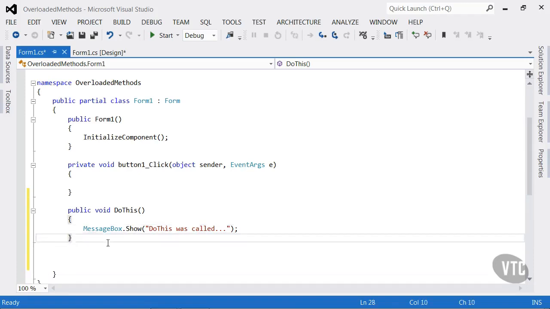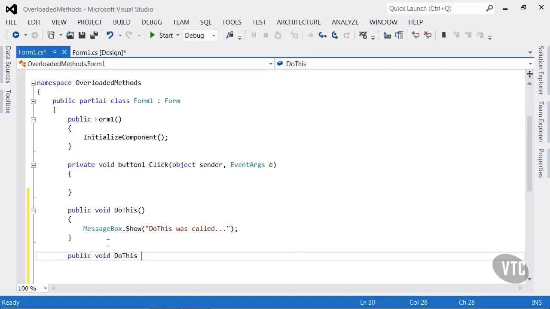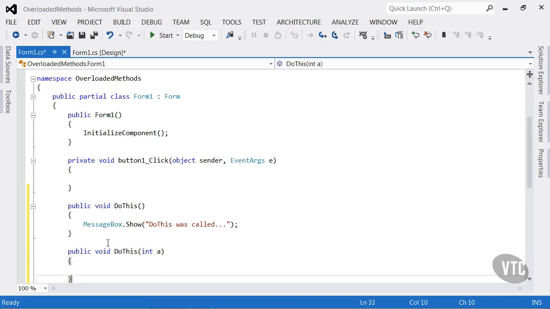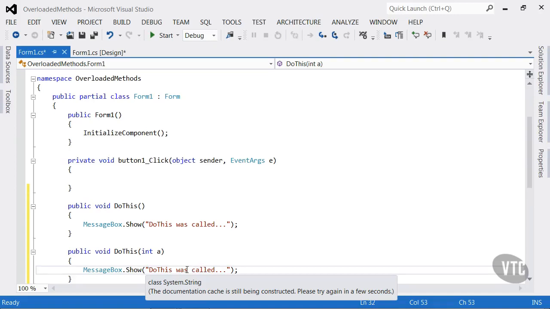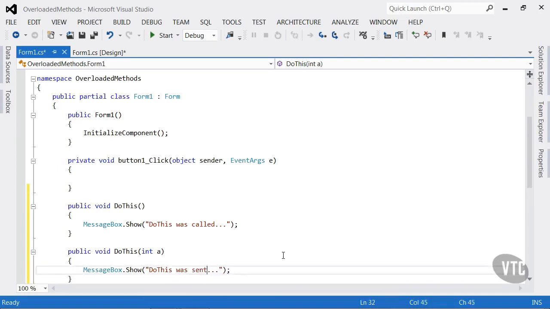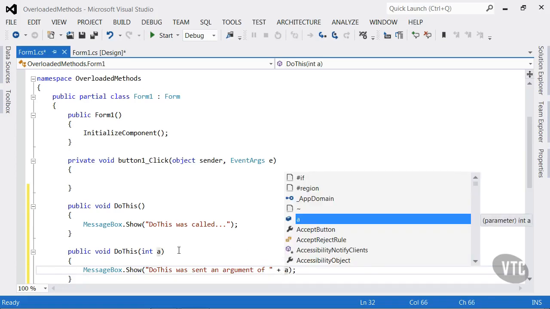Okay? Now, I can call that very easily, but before I do, I want to do something else. We're going to come down here and do another public void DoThis. And you're thinking, wait a minute, you've already got a DoThis method. You can't do that. No pun intended. And notice, yes, I can. Okay, I'm going to copy my message box down here, and I'm going to say DoThis was sent an argument of, and we'll concatenate the argument that was sent in. Notice here's the argument, and we're going to put it right there.